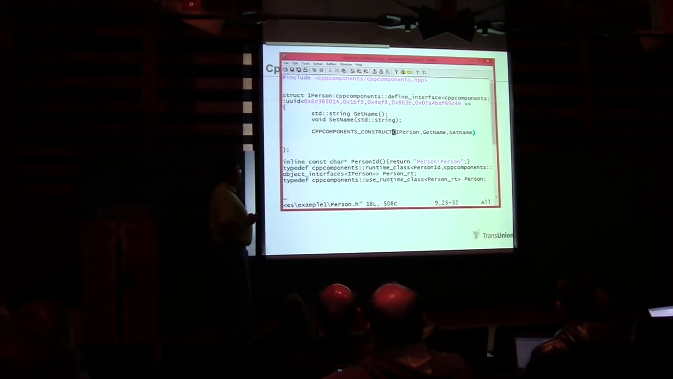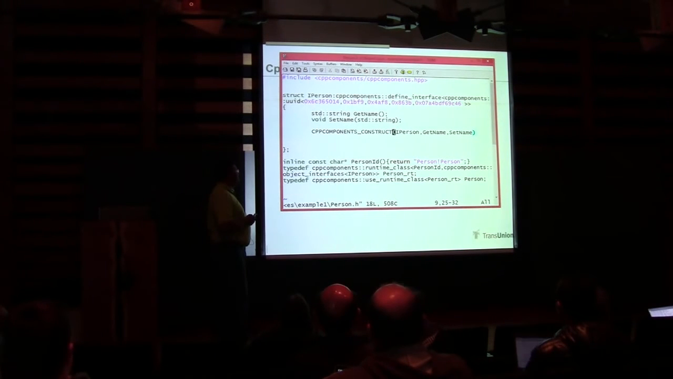Then we declare our functions just like you would regularly: string get name, set name. You can declare other stuff. There's a whole host of other types you can use. If you wanted a vector of strings, or a tuple of different strings, or a tuple of strings and ints, you can use all of that.